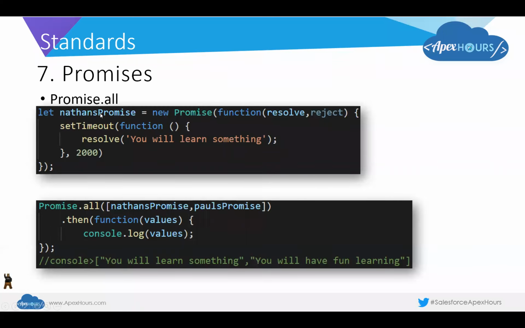I have a promise, Paul's promise, you'll have fun learning. Mine is you will learn something. And then when promise.all completes, you get an array that comes back with the 2 results. And this does not process until the 2 results come back. You also get them in order in the array, regardless of the time that they come back. So if Paul's promise comes back 10 seconds before mine, you're still going to see mine first, then Paul's, once they're both complete. So you will see this promise.all in style sheets.